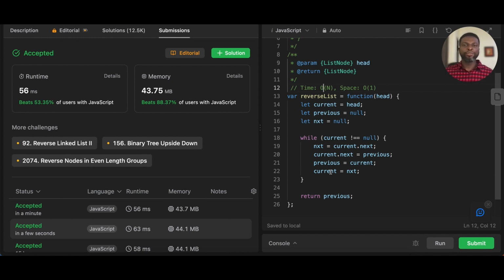The extra amount of space used is to keep track of the current node, the next node, and the previous node. So if you have a linked list of 1,000 nodes or a linked list of 1,000,000 nodes, this same extra amount of space will be used, which is why the space complexity of the algorithm is big O of 1. I hope with this implementation, now you know how to reverse a linked list.